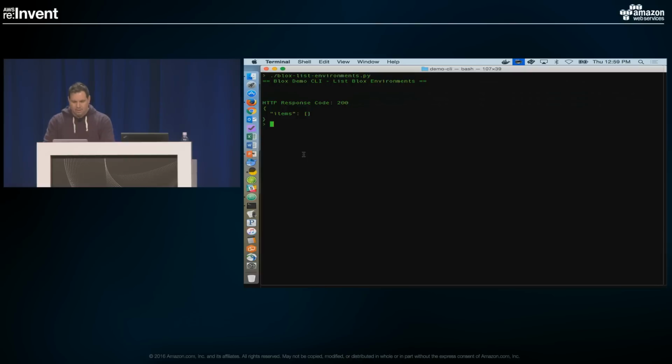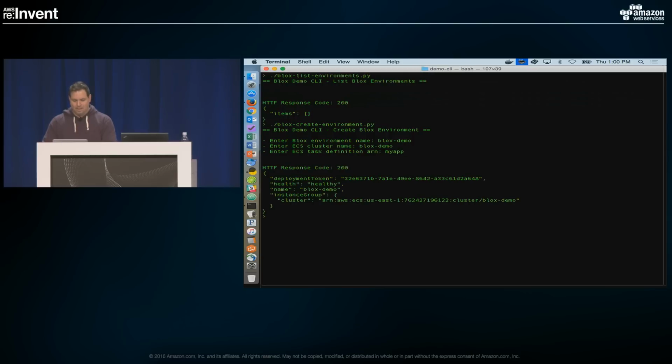And let's go through the process. So here, I currently have no environments created. And I will go ahead and create an environment. So first I created an environment name. Now I'm passing in my cluster name. I have a task definition, my app. And now I have gotten a response saying that the environment has been created. We also give you a deployment token as a key to starting, and you'll need that to actually start the deployment. So now we're going to start a deployment.